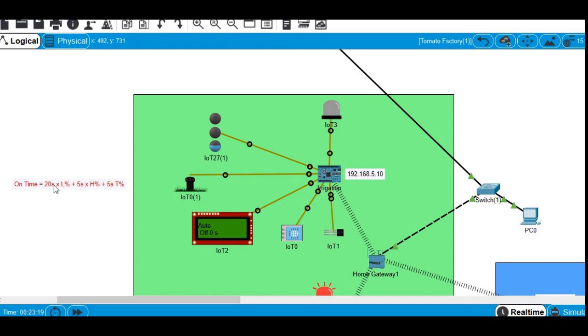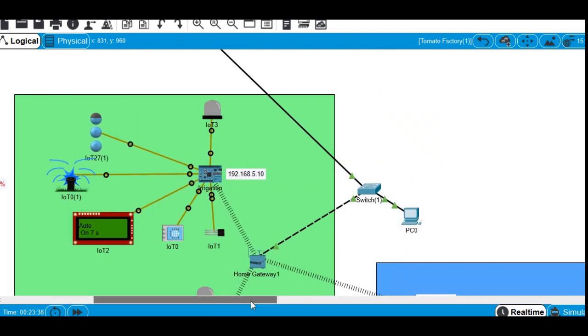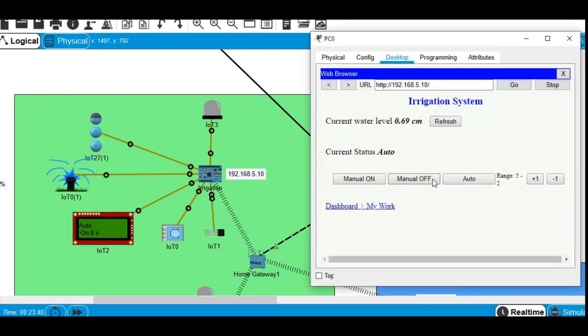And here it is 20 seconds times the level. If the level is too low, it will be 20 seconds. So this is inverse, or indirectly proportional to the time. As you can see here, it started again, and we can stop it from here.